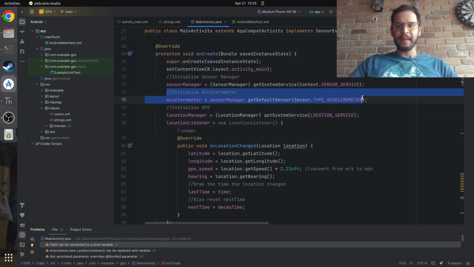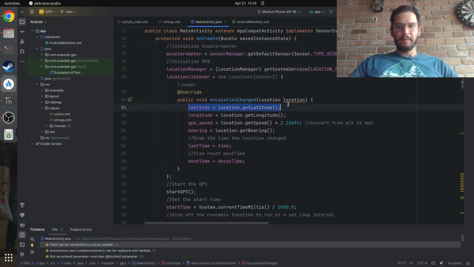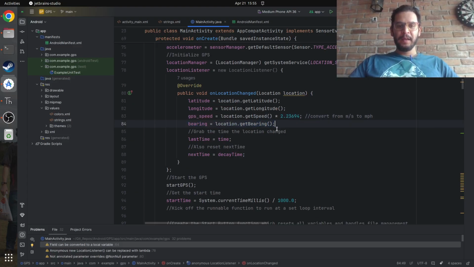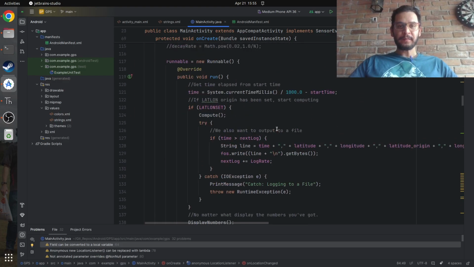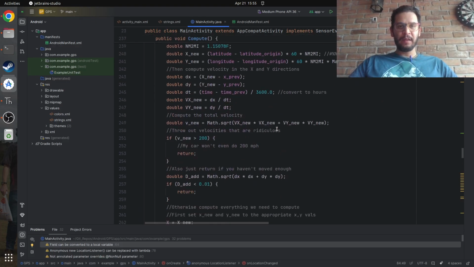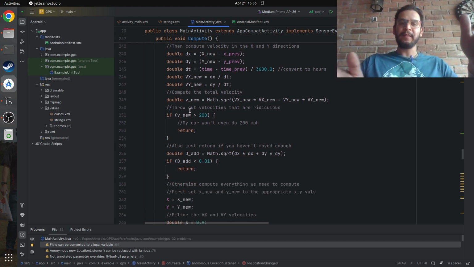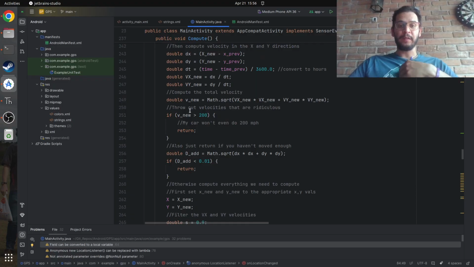I was kind of messing with the accelerometer for a bit, just for fun, but I'm not actually using it in this code. But basically, I grab the latitude, I grab the longitude, I grab the current speed, and multiply that from meters per second to miles per hour, and I get the current bearing. But I actually do more than that. So in the compute function, what I actually do is I convert that latitude and longitude to miles in north, south, and east, west. And I actually compute the velocity. The GPS will automatically give you velocity, but I thought it'd be cool to compute the velocity myself.